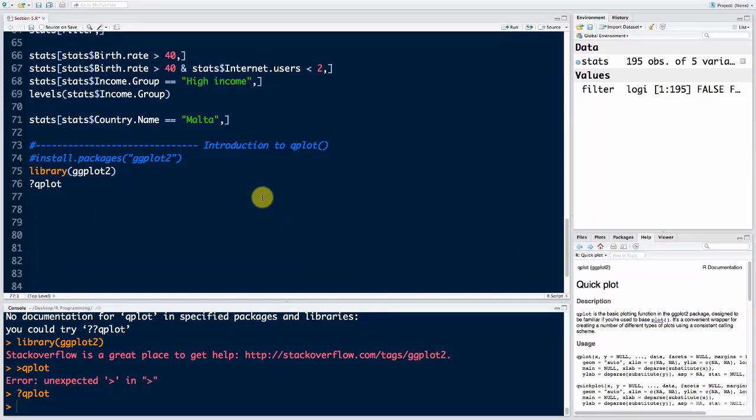All right, what do we want to visualize? Well, today is just an introduction to QPLOT, so we're not actually solving the challenge. We're just going to use our dataset to do a little bit of experimenting with QPLOT.